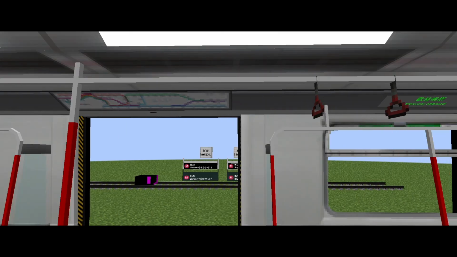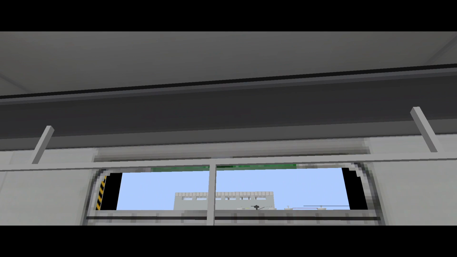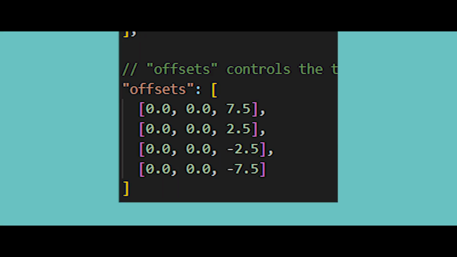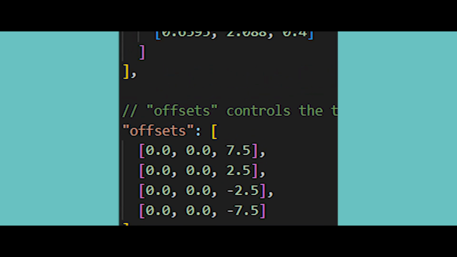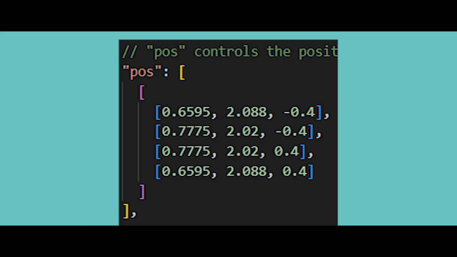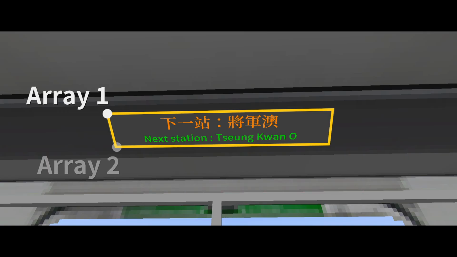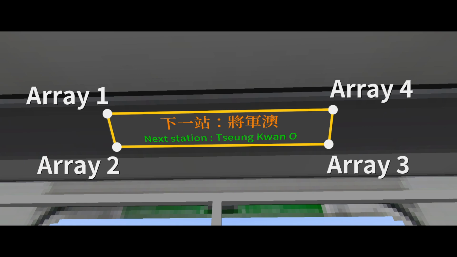Okay, now we have a screen on every window on the left side. What about the right side? Now we'll focus on another part of code. Since the screens on two sides have different facing, they need to be flipped. Offsets only controls their transform distance. If we want to flip, rotate, or stretch the screen, we need to modify the pose section. There are 4 arrays. What are they used for? Good question. You see, each screen is a rectangle, and the 4 arrays represent the positions of the 4 vertices. To be more specific, Array 1 controls the upper left vertex, Array 2 controls bottom left, Array 3 controls bottom right, Array 4 controls upper right.